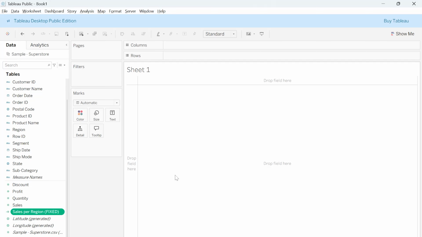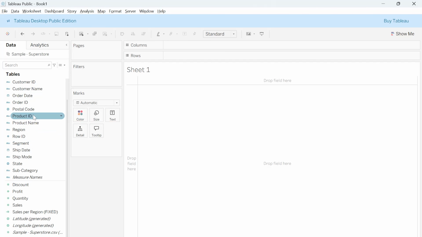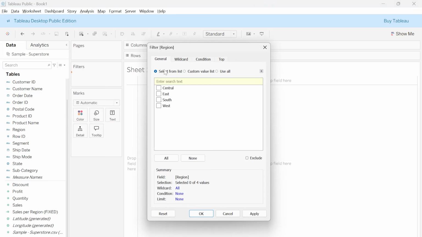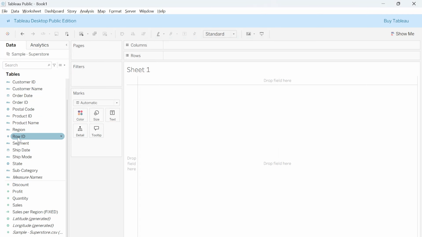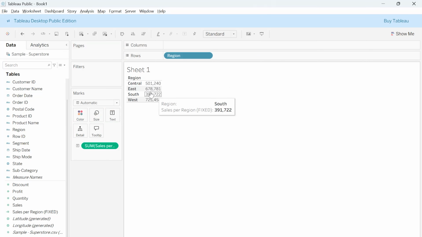Now drag the region into the rows shelf, and our LOD, that is sales per region, into the text, and you can see the result for each region.